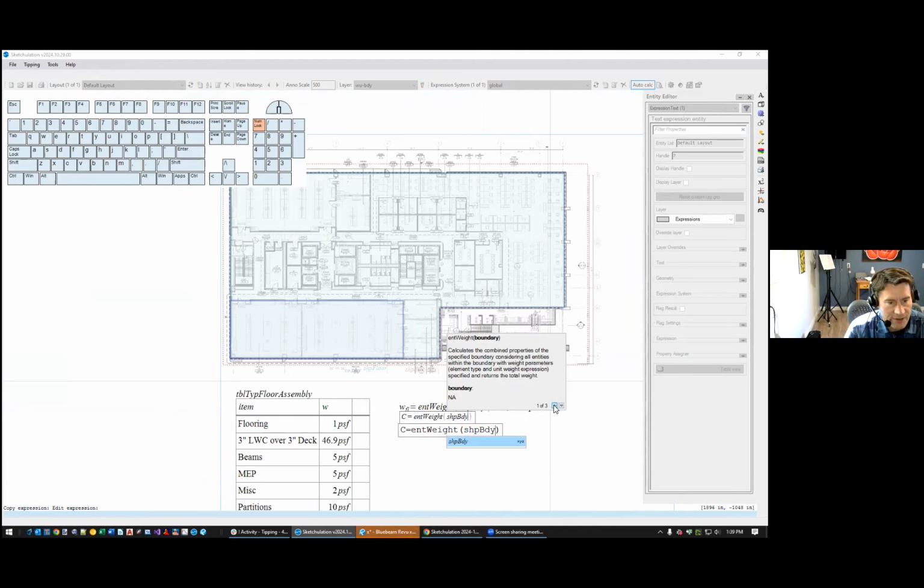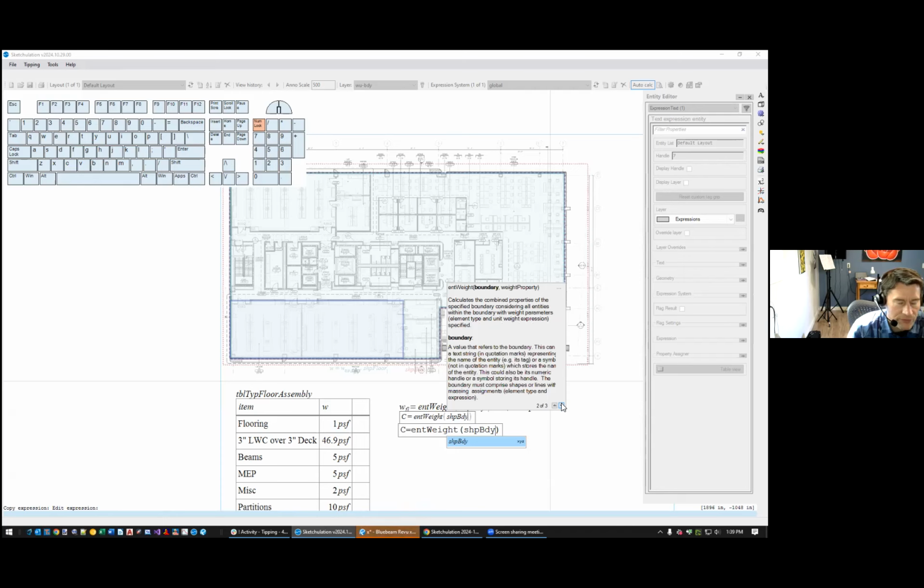And you see here, there are 3 options. And if you click through them, you can see what the different arguments are. So you have boundary, and then you have one for weight property, and then one for weight property and layer filter, so that you can basically get the weight of things on a given layer.